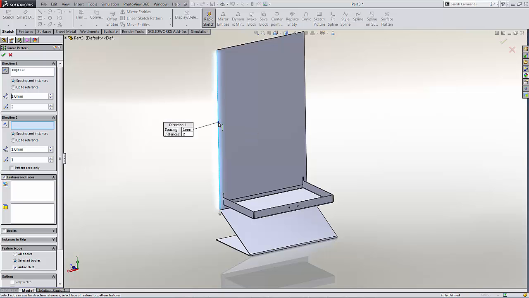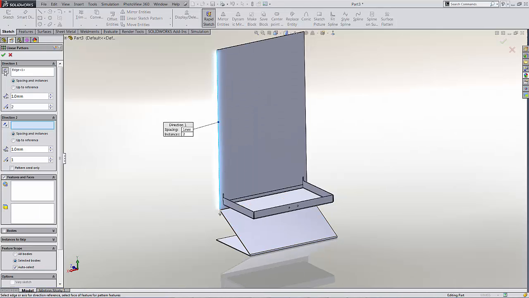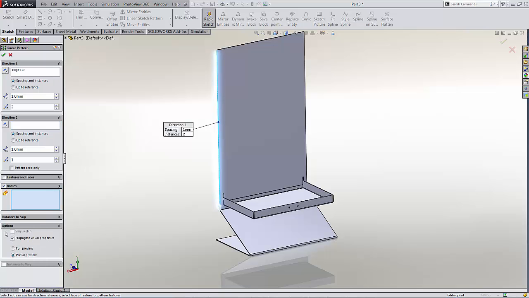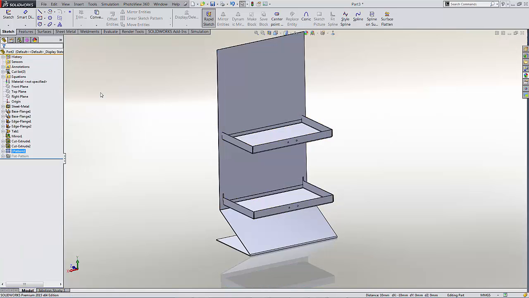I'm just going to select this edge as a reference. Hopefully down here you can see there's a little arrow. It's pointing down at the moment. Now that's incorrect. I need it to point up. So I'm just going to click on this button. That flips it to point upwards. And then I'm just going to say that I want to copy that body, and I want the distance between them, so the shelf pitch in effect, to be 170. And now I've got two shelves.